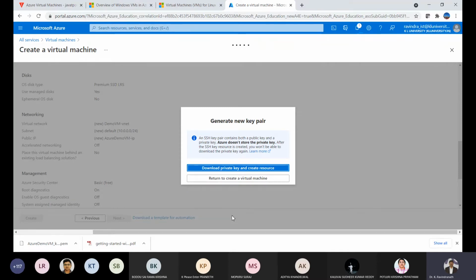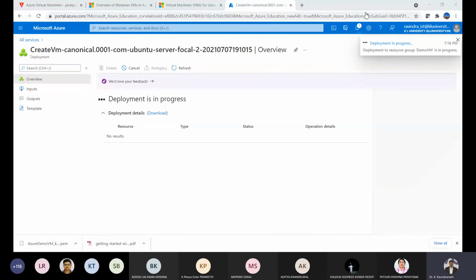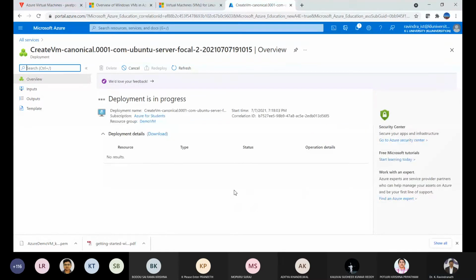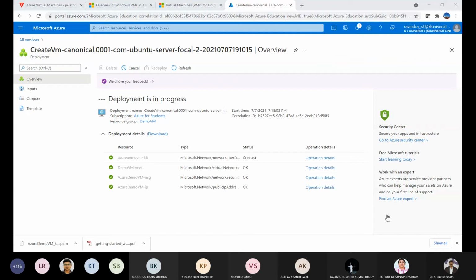Sir, can we take desktop versions also for the VM? Yeah, different versions will be there. You can take anything. And one more, sir, can we choose to pre-install specific software while creating itself? I did not get your point.